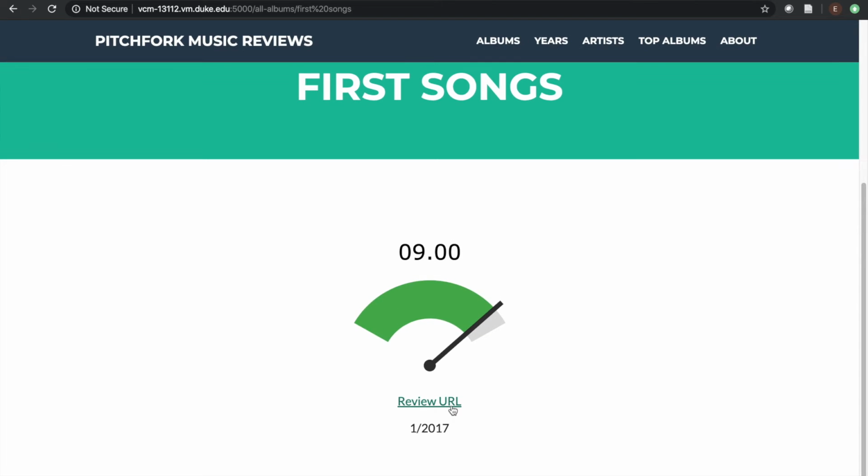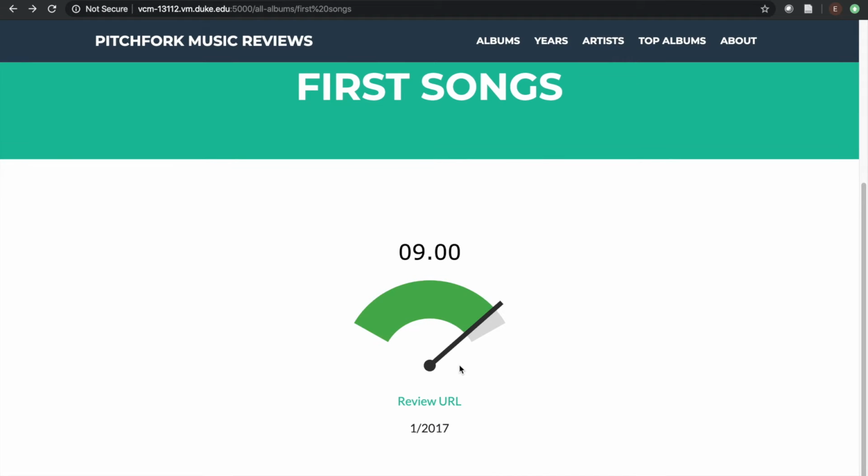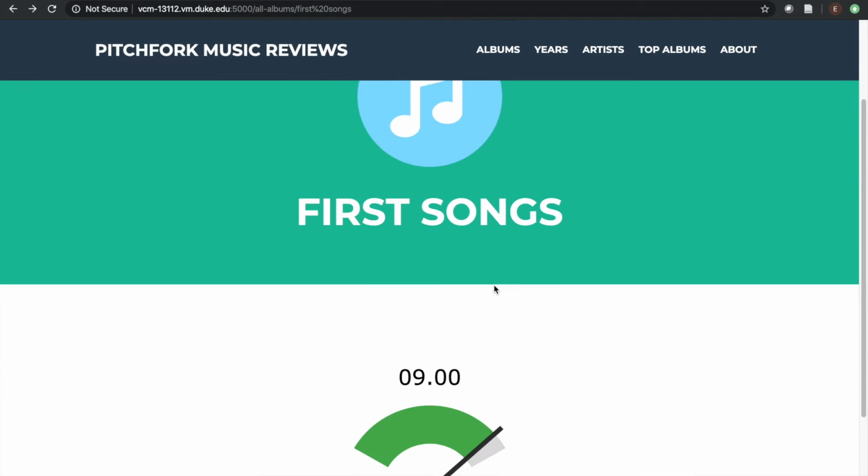And then here we have the review URL. Again, as you can see in the bottom left-hand corner, it will pop up, and it'll actually redirect you to the album on Pitchfork. The way we're able to do that is very similar. We're able to take the URL from the review database table, which I think is very interesting for people to see, so they can see the context behind the URL. And then also we have the date that was reviewed in case there are multiple First Songs.